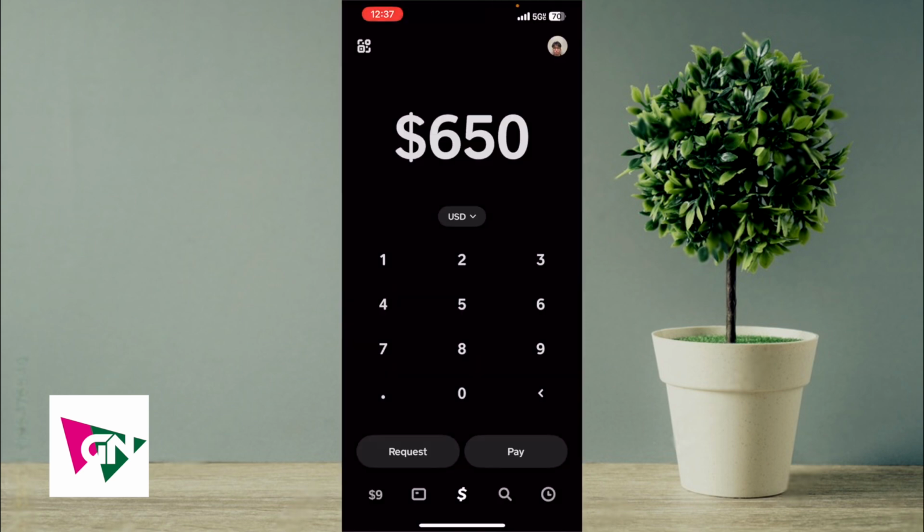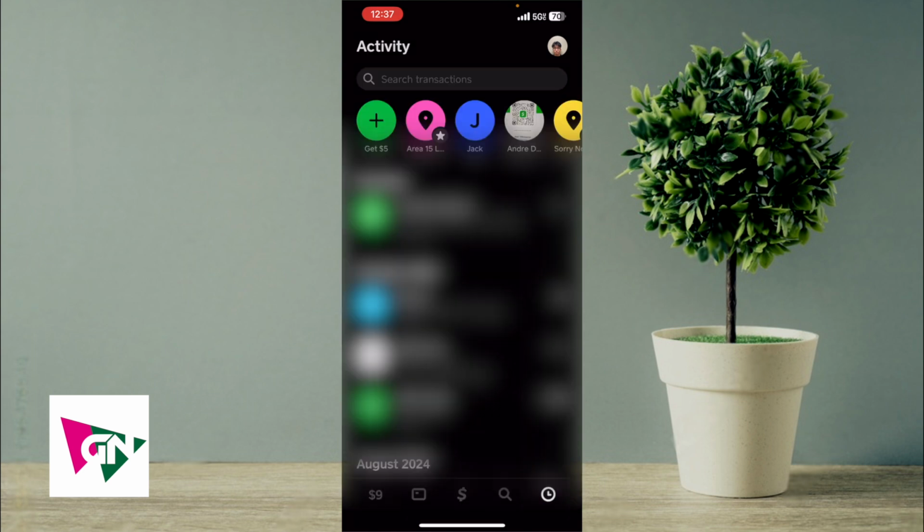I've been using Cash App for well over a couple of years now. I've had no problems with it whatsoever. My landlord and I both absolutely love using it. And on the bottom right hand side, if you click on the clock icon, you'll be able to see all your transactions here as well.